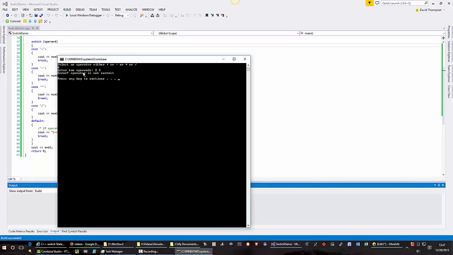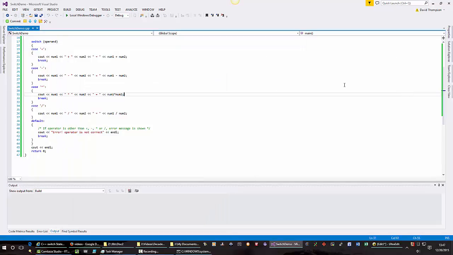Aha! Error, operand is not correct. So ampersand did not fall into one of the valid case statements, and it took the default statement, which is right here.